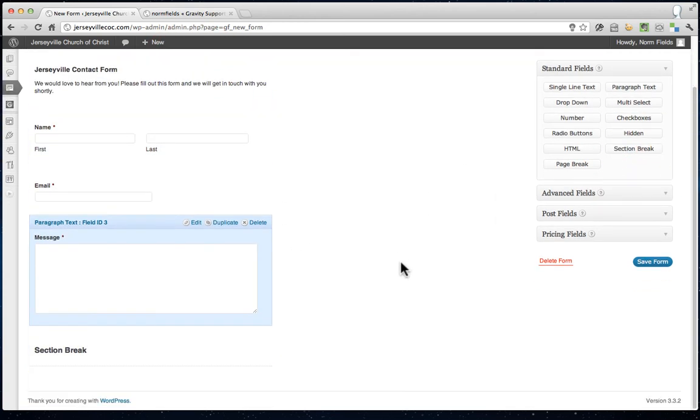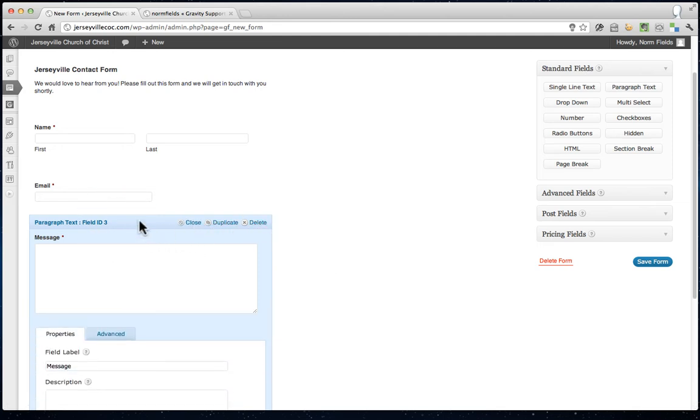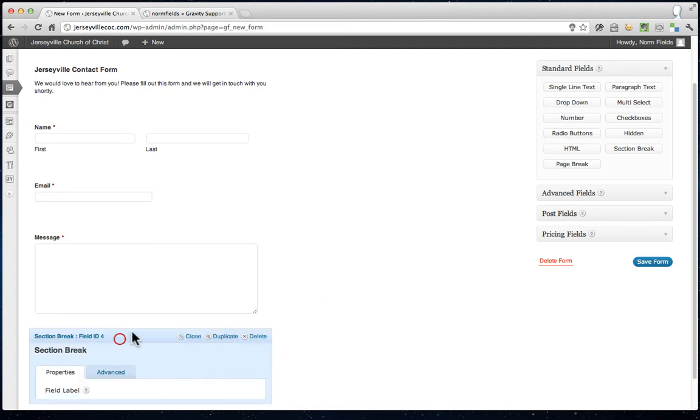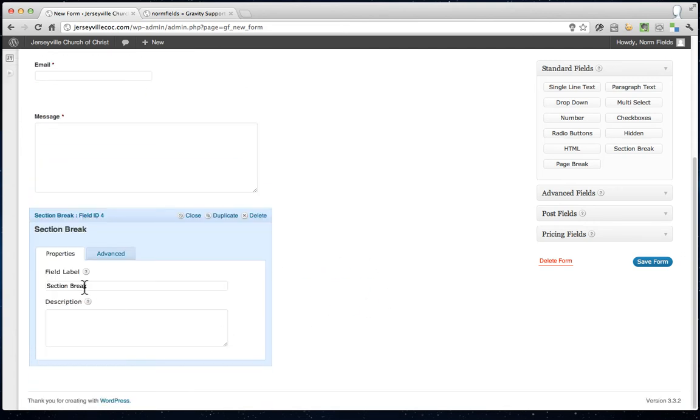I'm going to put a section break in there, which just kind of breaks up the formatting on the field, and I'm going to change the name of that section break to optional information to let the person filling out the form know that the information below this line is optional. They can fill it in if they want to, but it's not required. So I'll just fill that label in there.